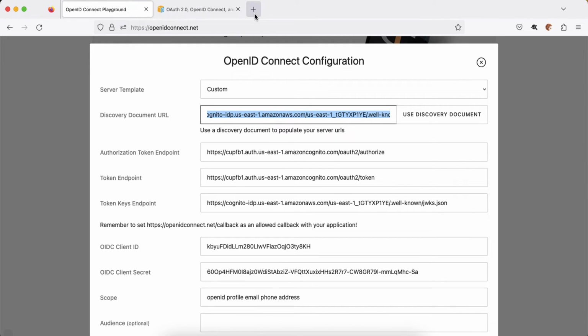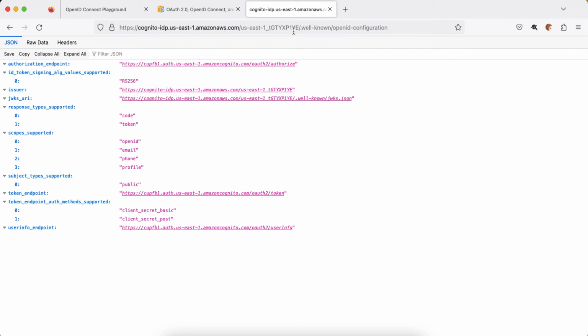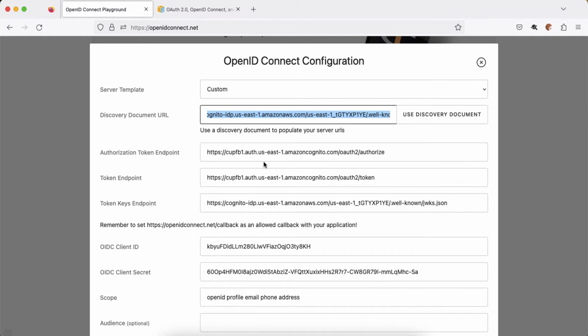You can actually copy this and even check it here. You can check all the URLs here. These are the URLs which got populated in this screen.